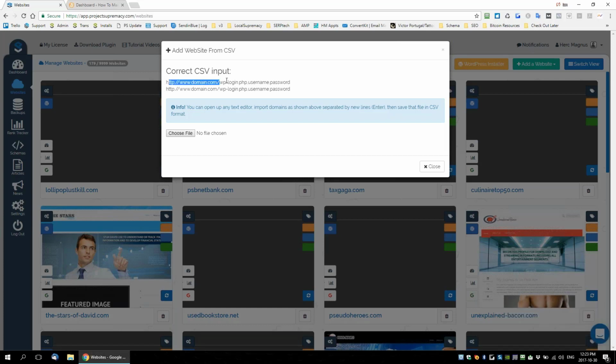So the URL to your login, comma, your username, comma, your password, and then a new line for every other site that you want to add. So create a CSV file, choose that file and upload it here. What that will do is install the auto installer from that CSV file to all of your sites all at once, okay? So that'll allow you guys to add multiple sites to Project Supremacy v3 all at once really, really fast.